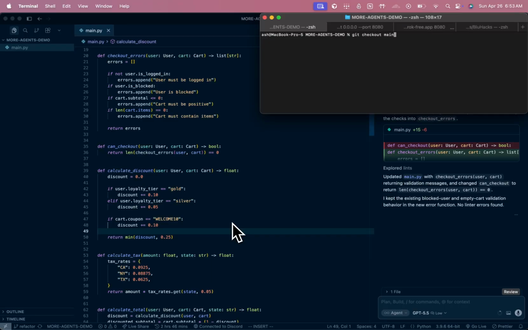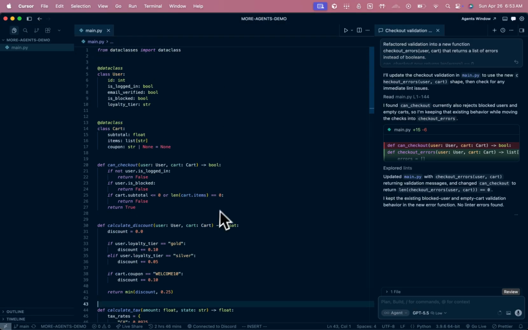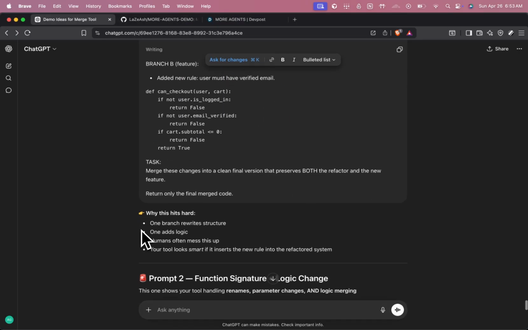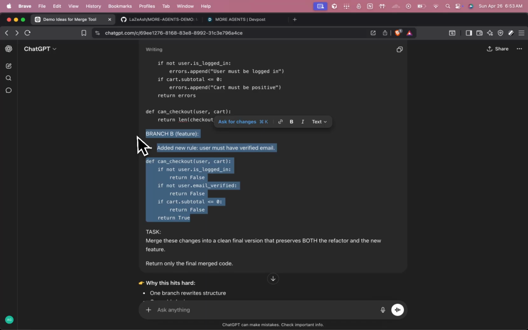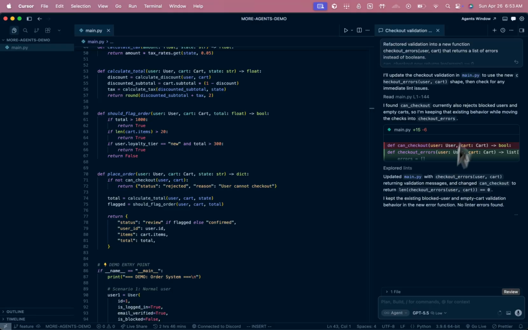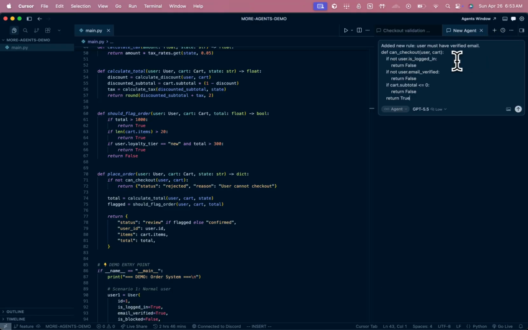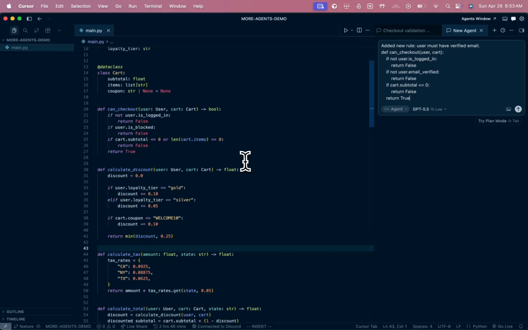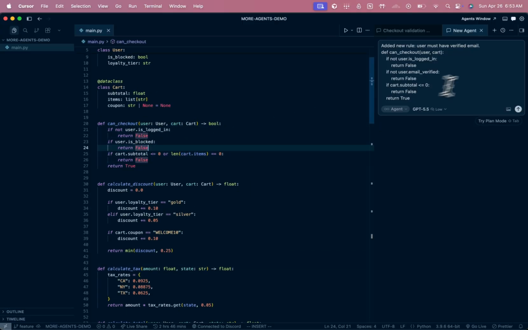Now we can do the checkout main. So now our branch is back to the original one that we had, and then we can do another checkout. Let's just do some feature, like a good job for tutor. And then we'll go back in Cursor. So we do another one, we put the context, and as you can see, the can checkout is back to one function. So it's reverted back to the original.